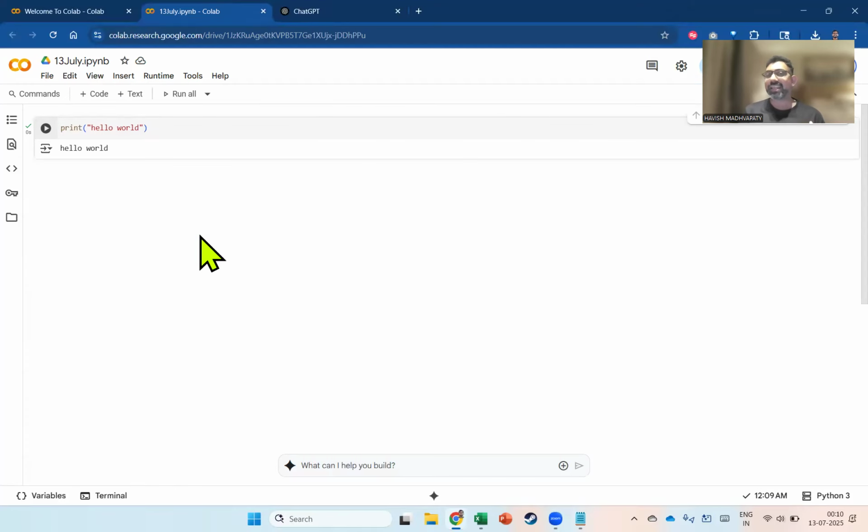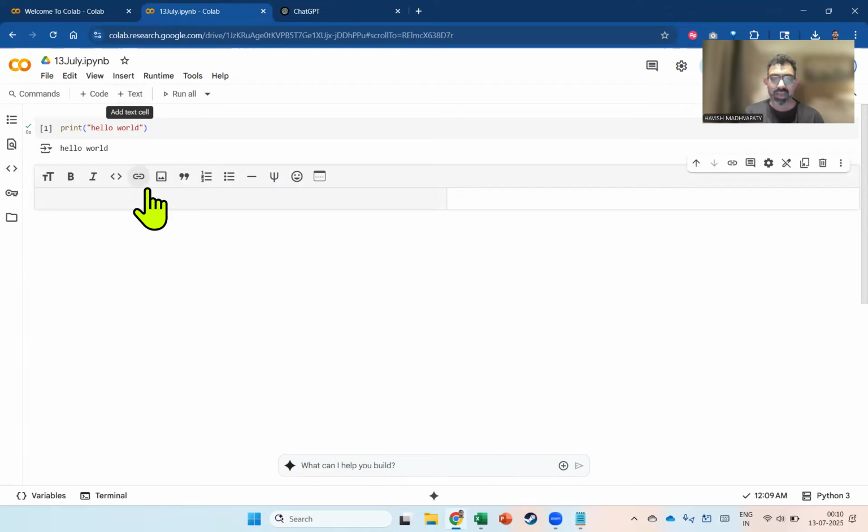If you want to add any text, like a description or note, we can simply click on plus text and we can add any description here. You can also add images on it. You can upload images, add hyperlink, make it bold, italic, underline, bullet points, etc.